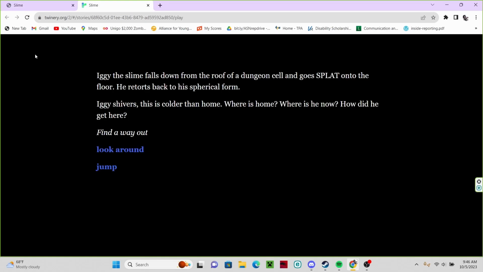Here we go. So Iggy the slime falls down from the roof of a dungeon cell and goes splat onto the floor. He reforms back to his spherical form. Iggy shivers. This is colder than home. Where is he now? Where is home? How did he get here? Find a way out. So you can look around or you can jump.